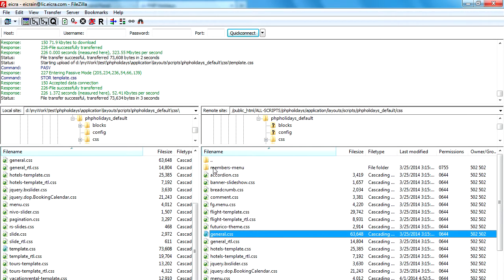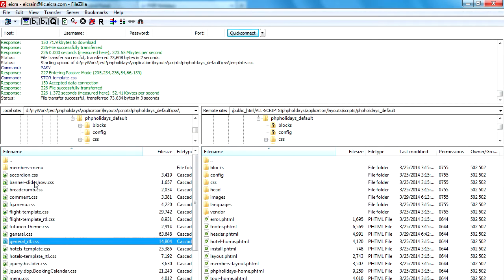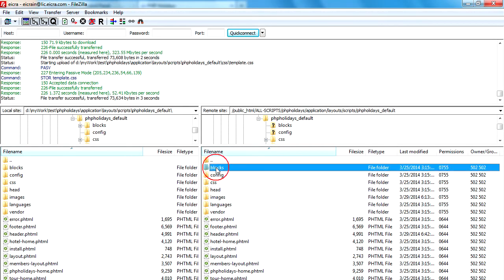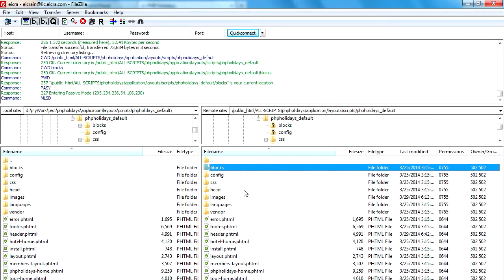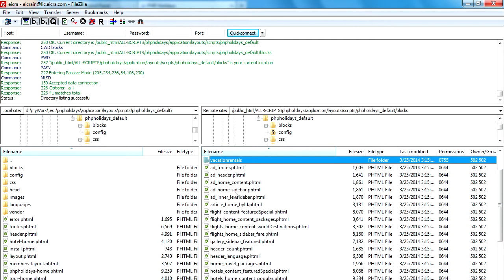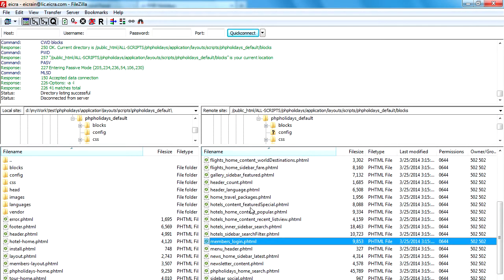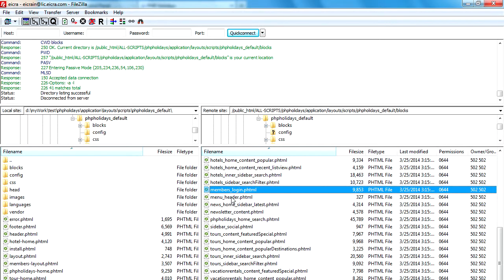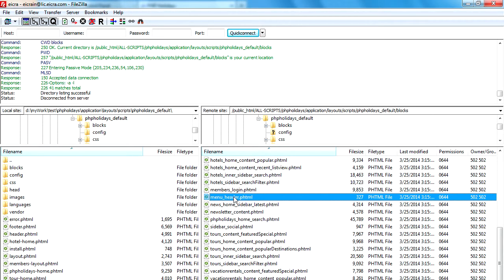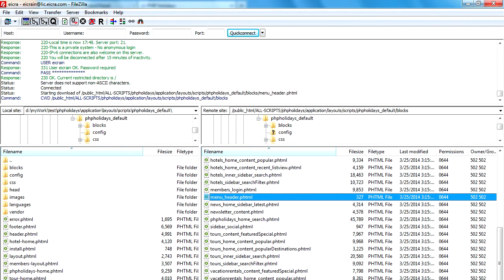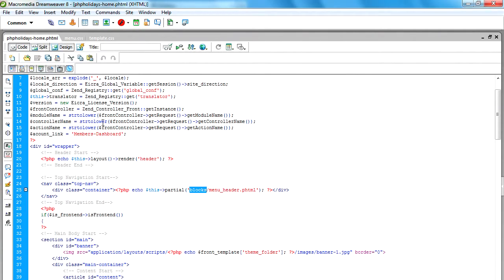There is a folder called blocks. So let's go back to our FTP and go back to your layout folder. There is a directory called blocks. Under the blocks, let us find our block which is rendering our menu bar. This is called menu header.phtml.